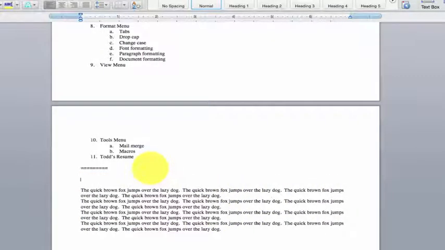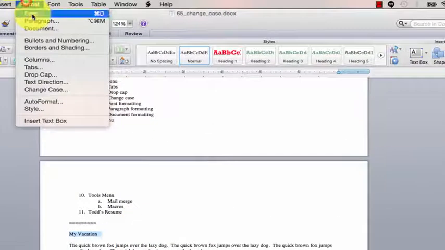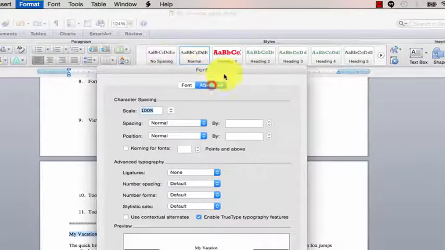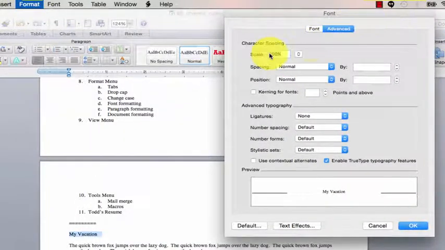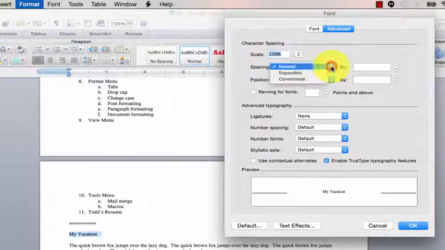I like the character spacing in here. So if I wanted to do something that made it look nice, my vacation or whatever, I could select that and then go up to format font and go into advanced, and then I could do, I think they call this kerning. Yeah, the spacing between letters, kerning, for people who are into publishing.